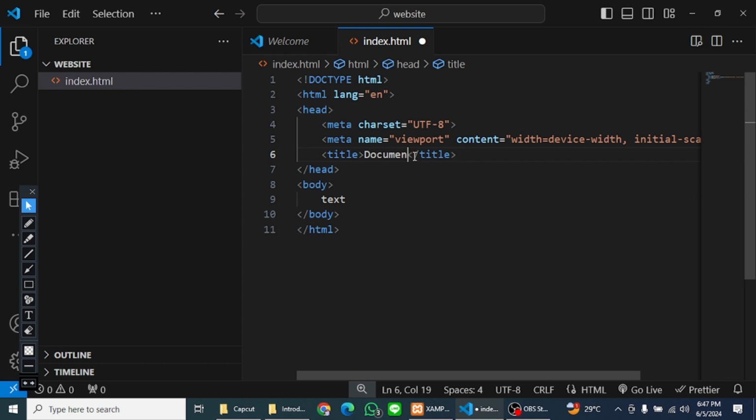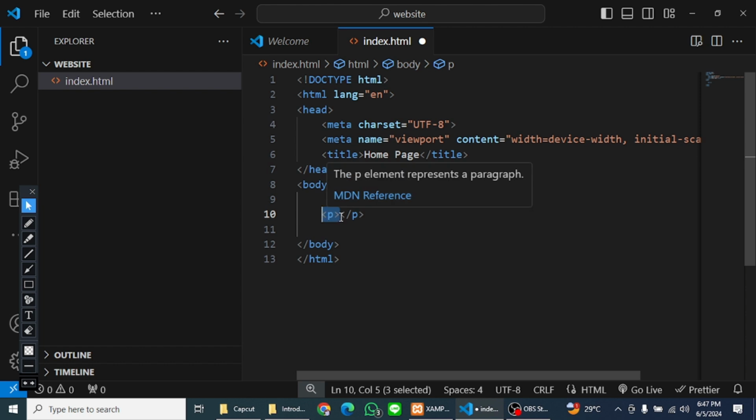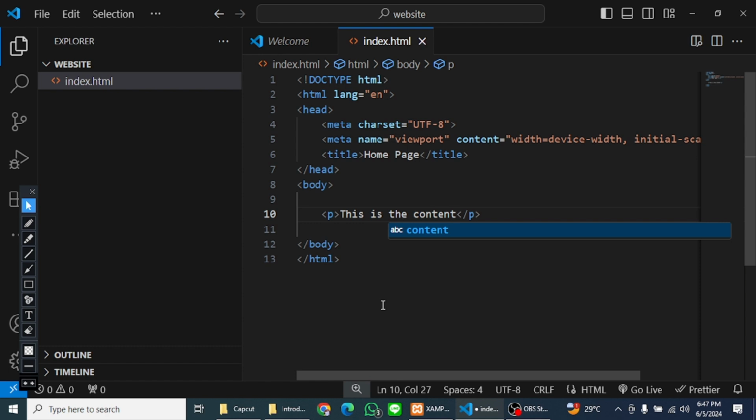Okay, so let's give our document a title of homepage. Let's add a paragraph. A paragraph comes with a tag of p, and it's a container element. It has an opening and a closing tag. So within it, we're going to type the content. So this is content, and we're going to save it.